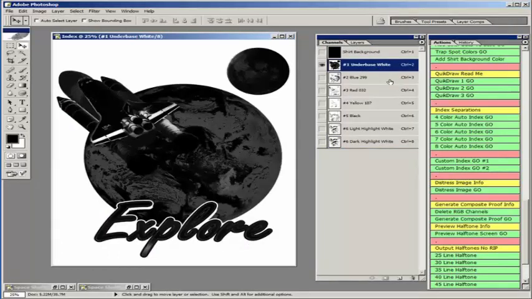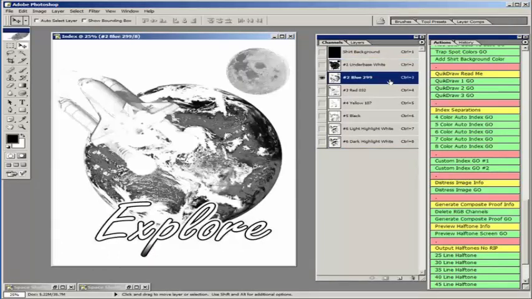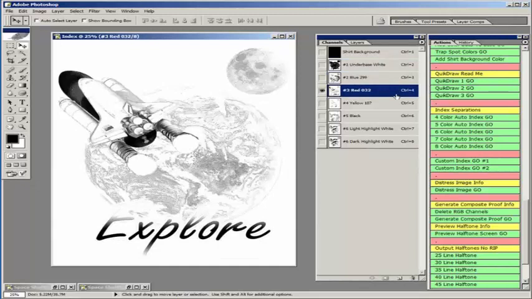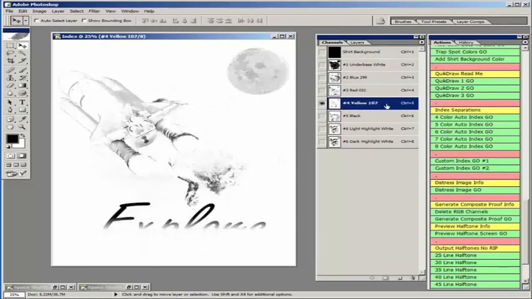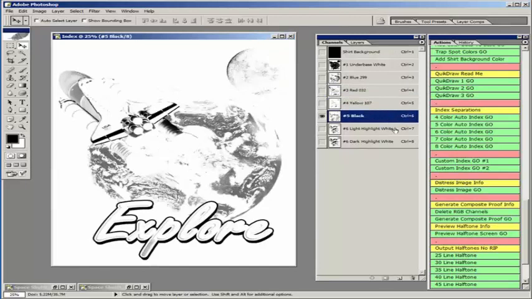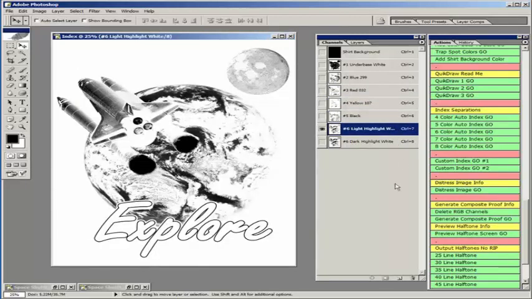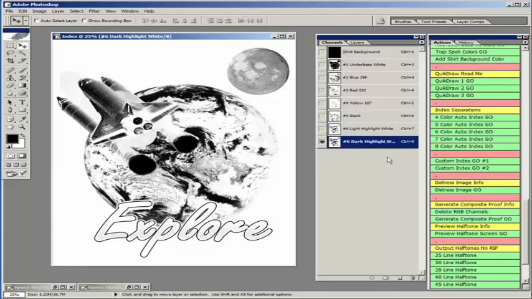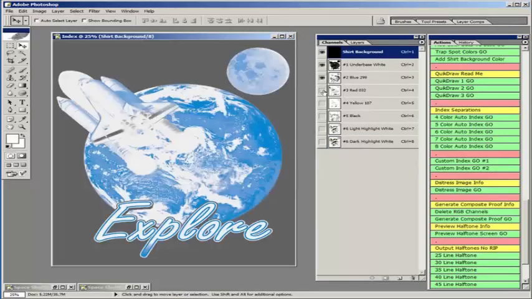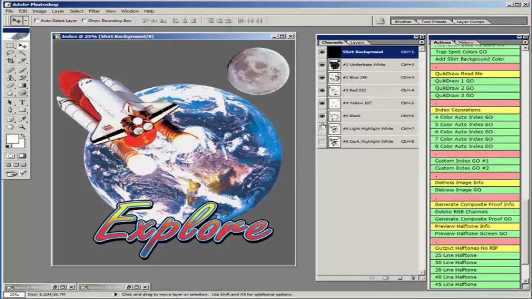We have the underbase, the blue 299, red 032, yellow 107, black, a light highlight white, which you're probably going to use 90% of the time, and a dark highlight in the event that you need it. Turning on all the channels again. And you can see the results are fairly good.